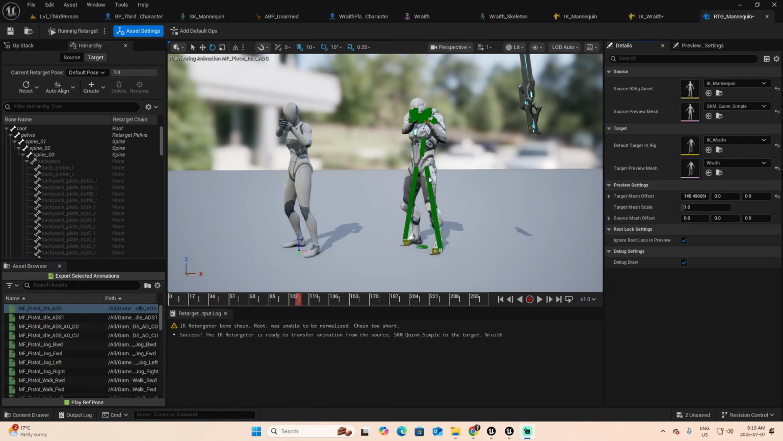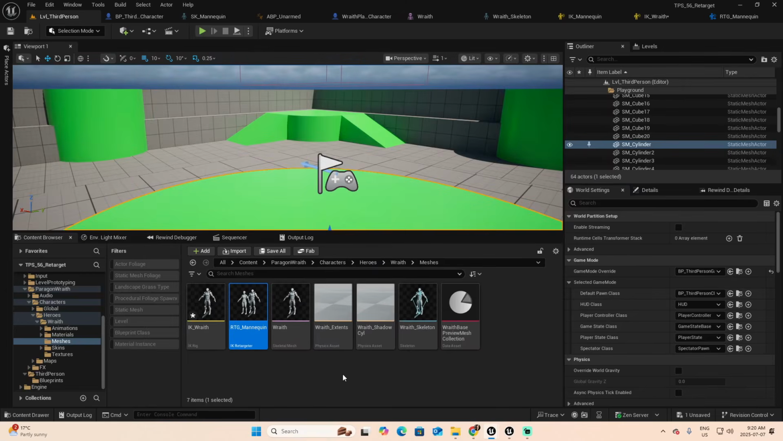To remove these annoying green lines, go to Details and uncheck Debug Draw. Save the changes for this retargeter and go back to Content. We are almost done with this process.